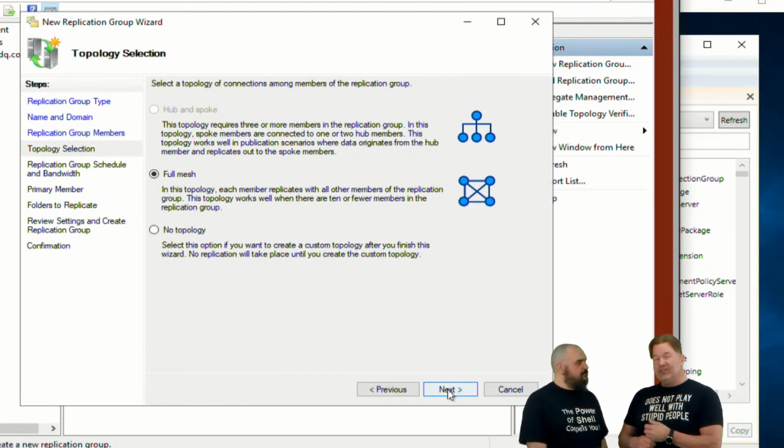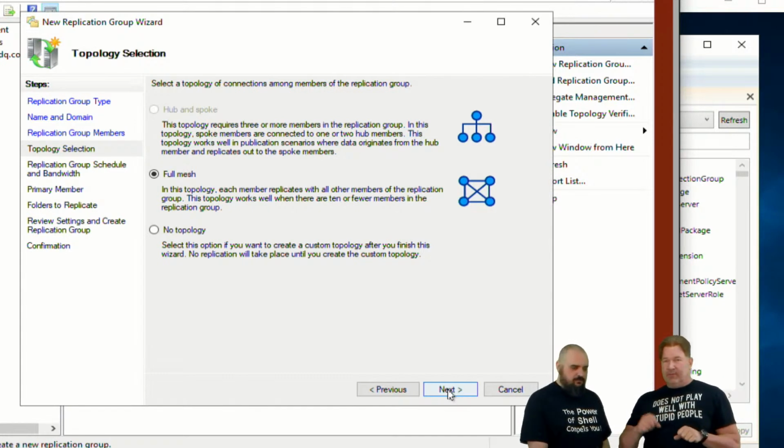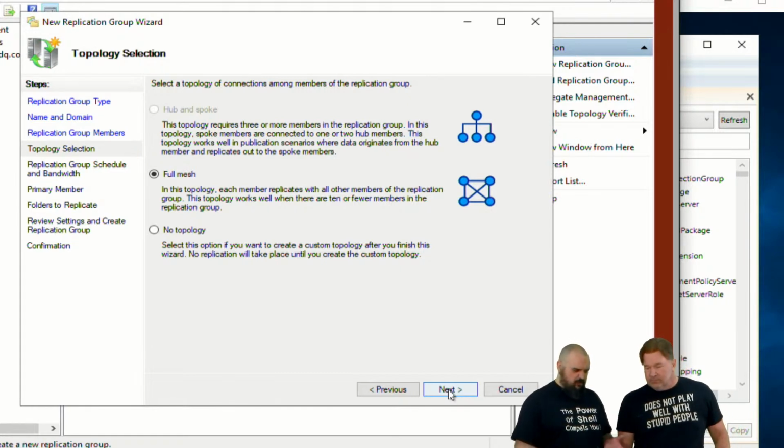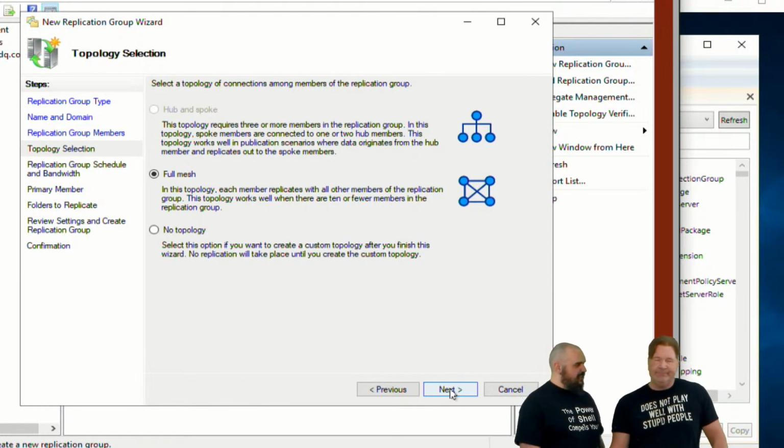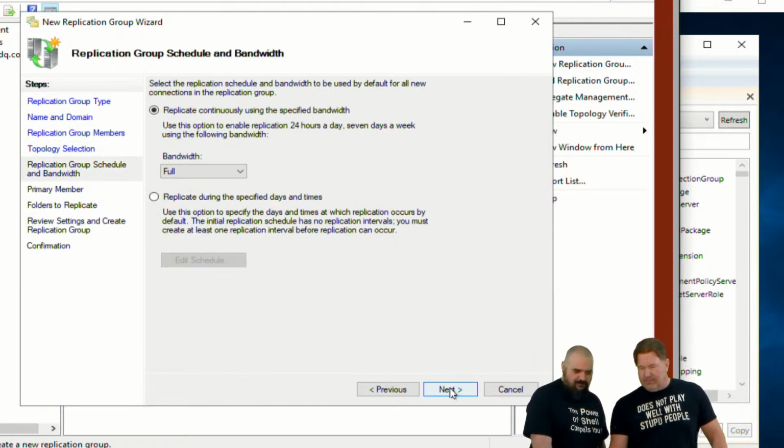We're going to do a full mesh, so anything I put out on site 1 will replicate to site 2. Anything I put on site 2 will replicate to site 1, and so on and so forth. I think you're always going to want to do full mesh. Hub and spoke is something I've never been in a situation where I've had to use, but I've always had decent connections as well. Yeah, good point. We'll give that a next.